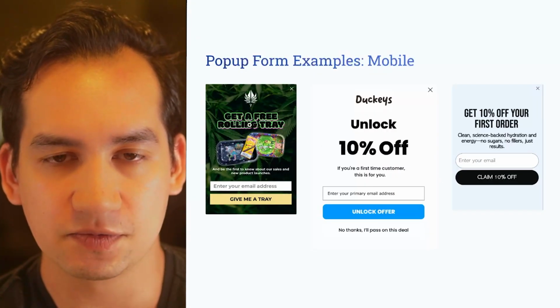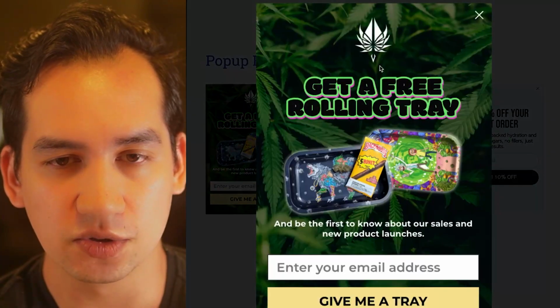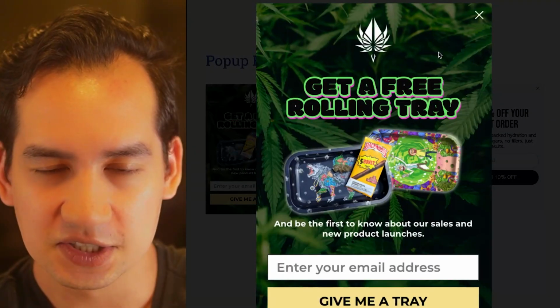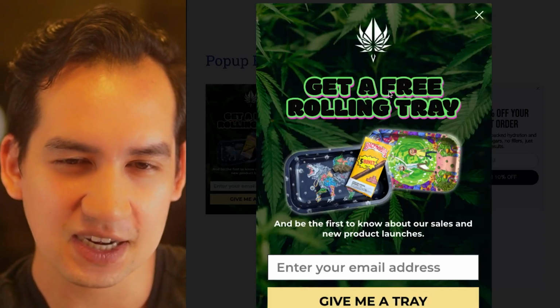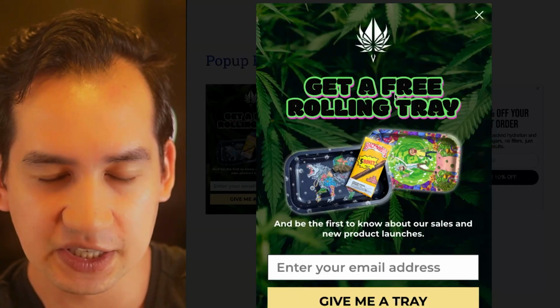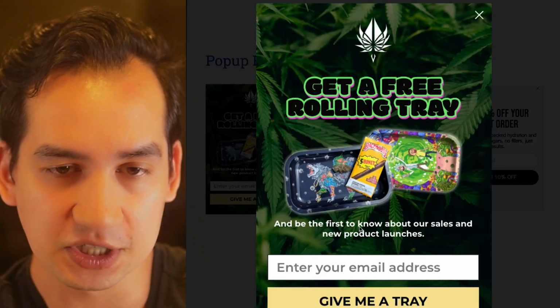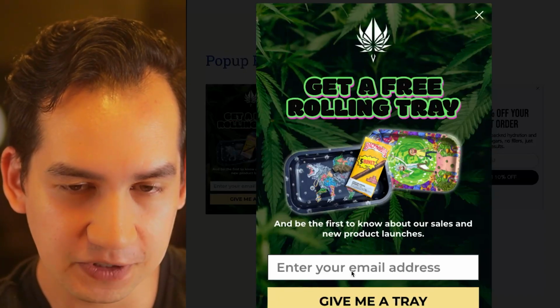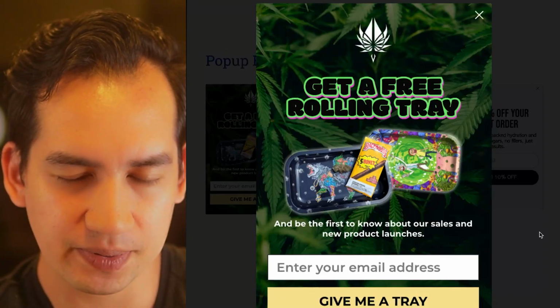All right, more pop-up form examples on mobile. So here we have one for a weed brand. You can see it's a green background with kind of green text, but it still stands out. This one converts really well, basically giving away a free gift, a free rolling tray. And then you could have this stuff down here. It doesn't really matter. One field per step, and that's it.